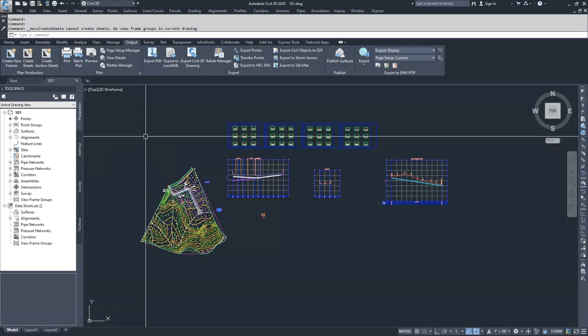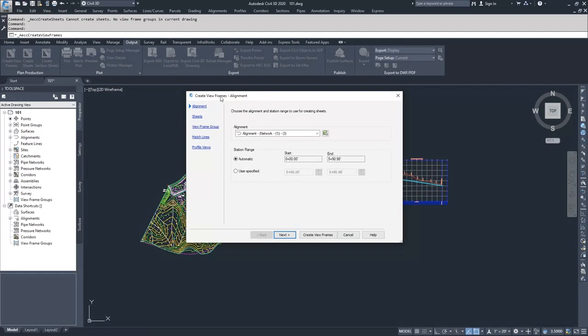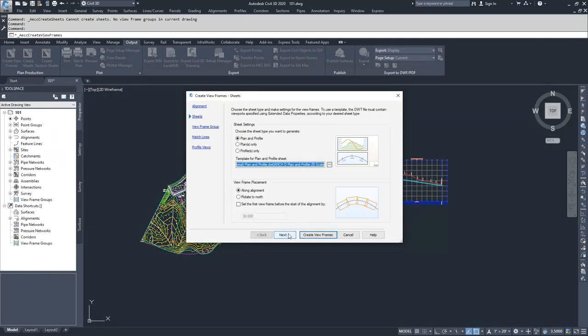In order to create view frames, you have to navigate to the Output tab of the ribbon bar and get to the Create View Frames button. Select the Create View Frames button, and the Create View Frames alignment window pops up. Inside of here, you're going to select the alignment that you want to create view frames based off of. So we're going to go ahead and select Dev Align. We're going to leave the station range as automatic. We're going to hit Next.